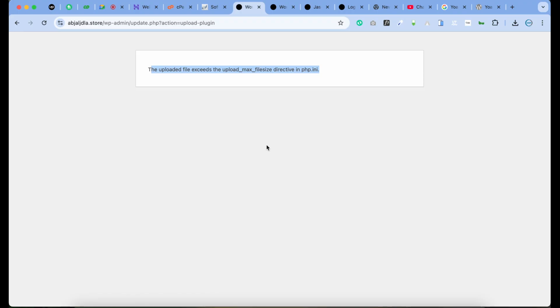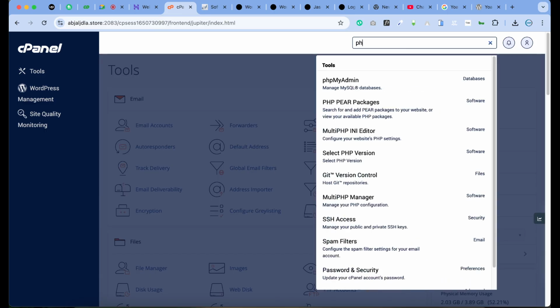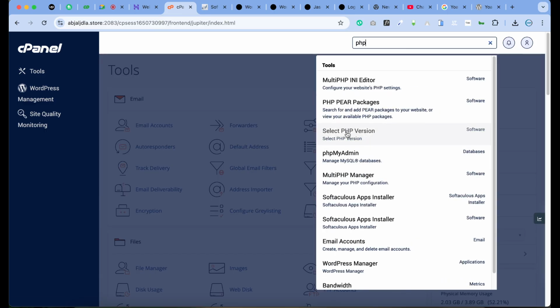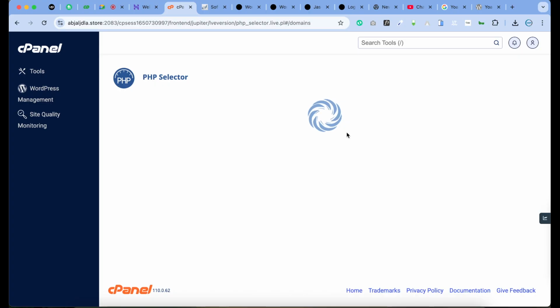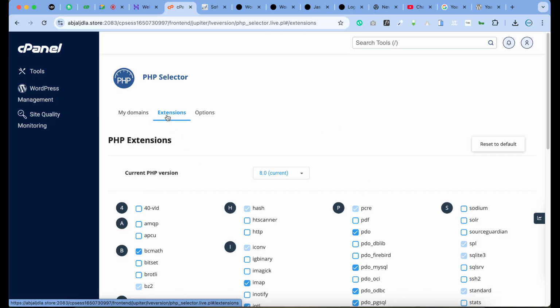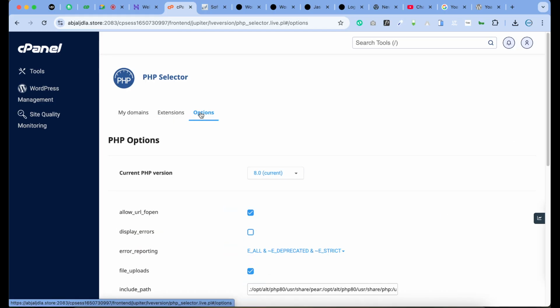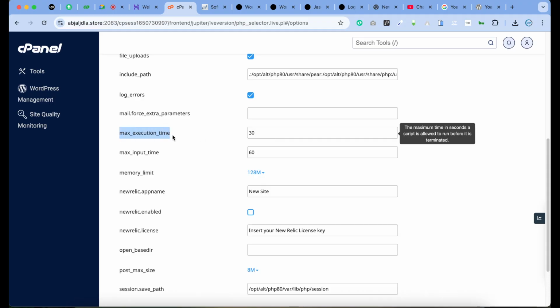To fix this issue, we just need your cPanel login access. I'm already logged into my cPanel. Then you can search for PHP, and go to PHP version. Then you can go to extension. Then you can go to options. You can scroll down and here is max execution time.